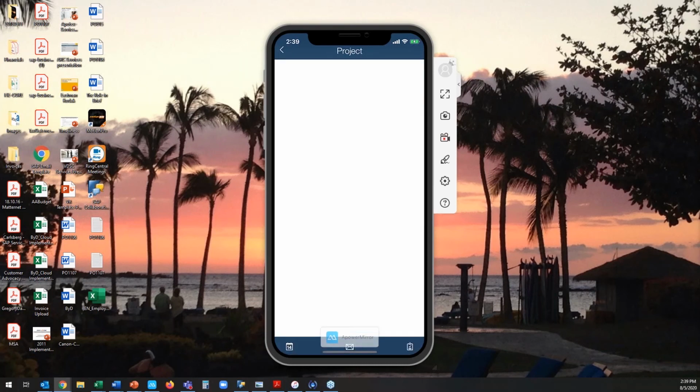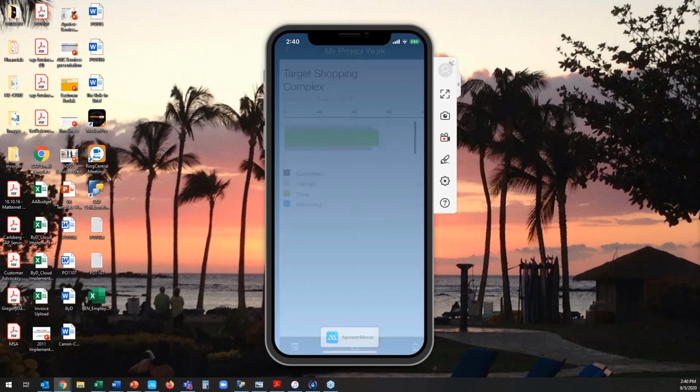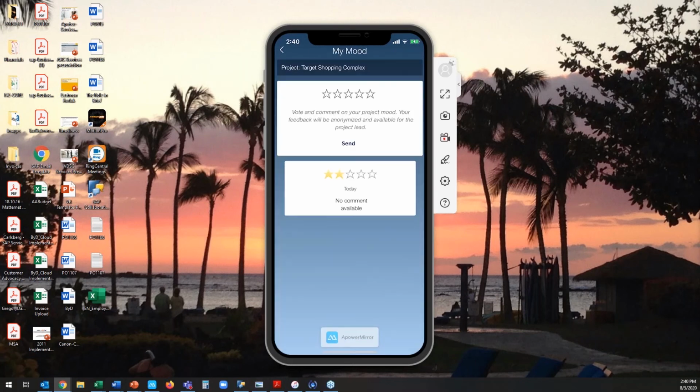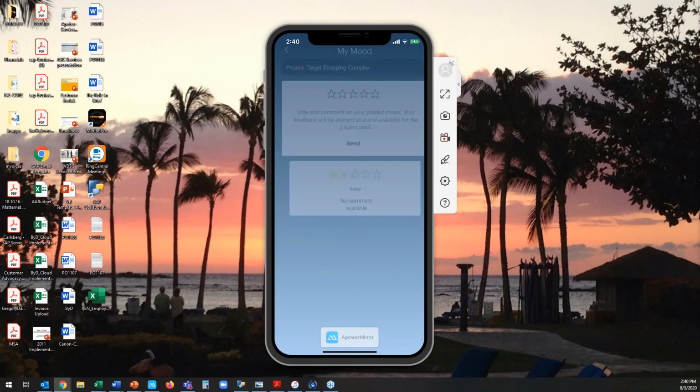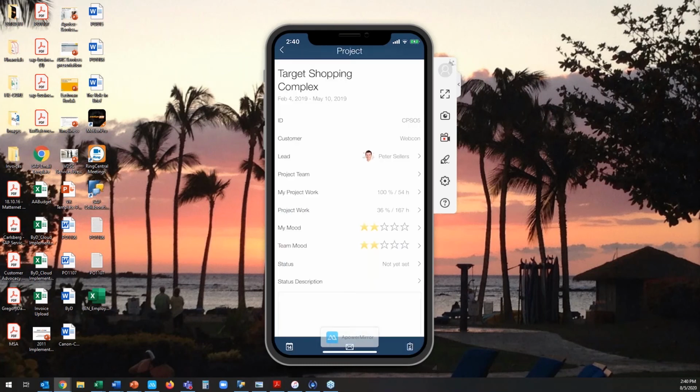So if I go into my projects and open up the project, you'll see my mood and my team's mood listed there as well. And this is more for a project manager to be able to roll into here, that I can see again my project work, and then by scrolling into each of the different areas, they'll give me a specific type of report for the project, so I can look at my mood and my team's mood and things like that. And then I can put any sort of status or status description, and those will automatically update by design as well.